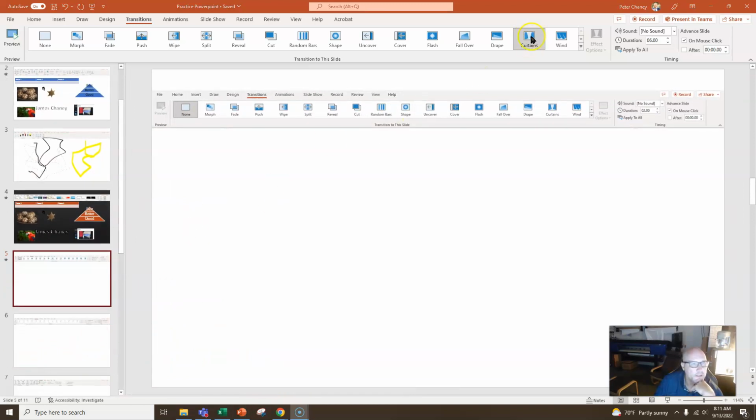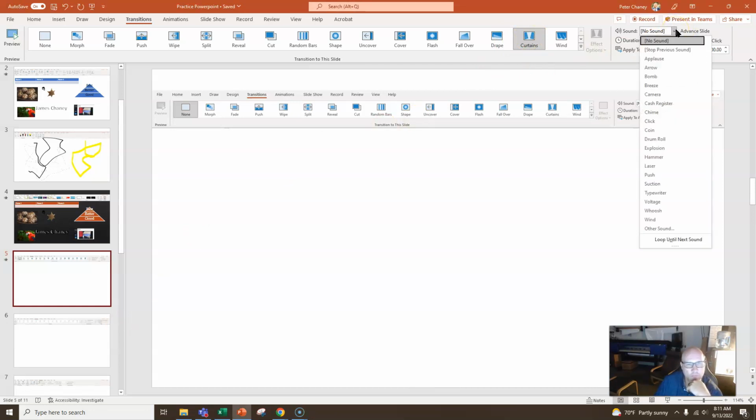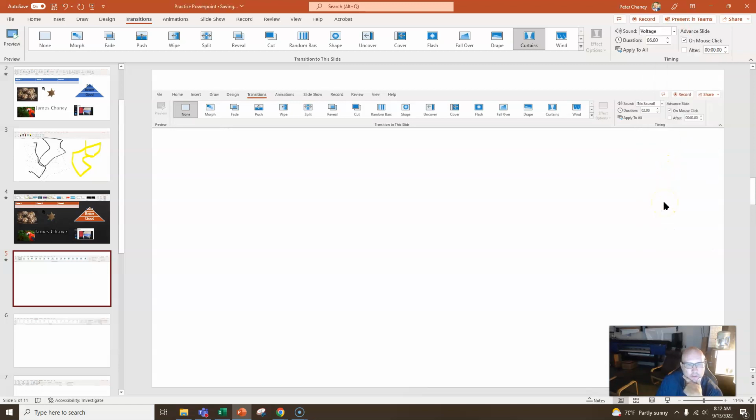Okay, so I've selected the curtain slide for slide number 5, and I'm going to add a sound effect for that transition. Normally I don't do this, but I just want to make sure that we know what we can do. So maybe we'll go with a voltage sound, and for 6 seconds it's just going to be to that slide. It'll advance the slide on the mouse click right now, but if we were going to make this automatic, then we would unclick that and we could delay it by a second or two so it would go on its own. And that's it.